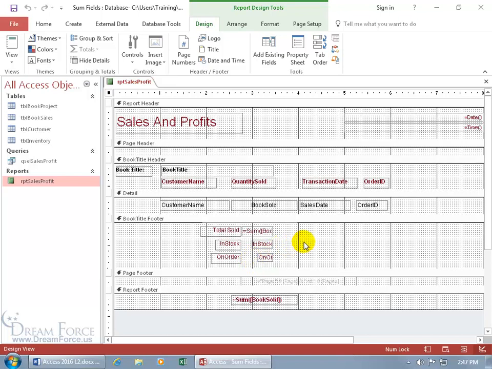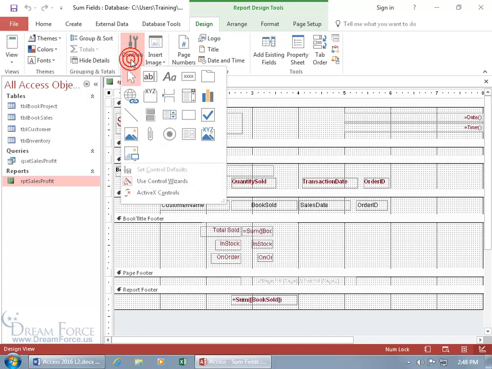And over to the right, I want to go ahead and add the total inventory custom calculated field. To do that, I want to go ahead and insert the text box by coming up here on the Design tab, going to the Controls group, and clicking on Controls. And there it is, text box.